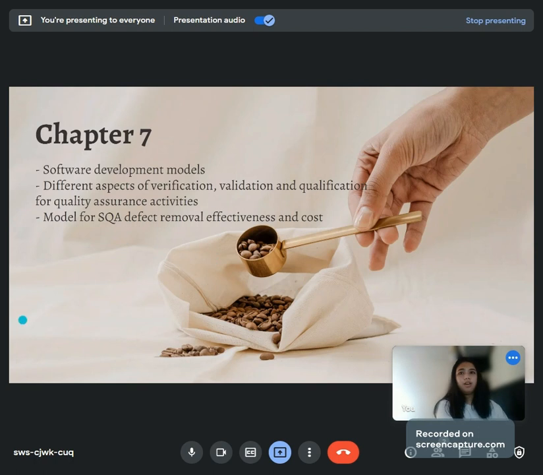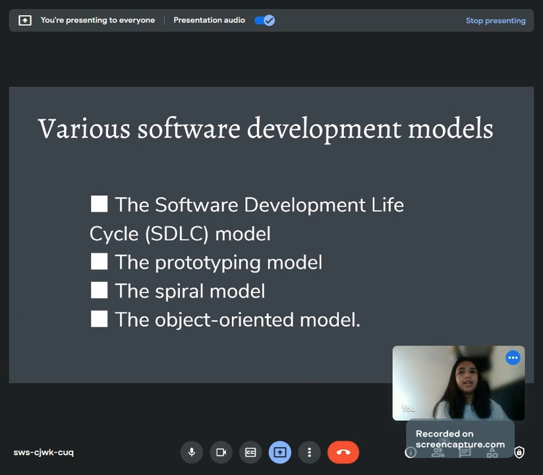So the various software development models are SDLC, the prototyping model, the spiral model, and the object-oriented model. So let's first discuss the SDLC. SDLC is a classic model which is still applicable today. It provides the most comprehensive description of the process available.